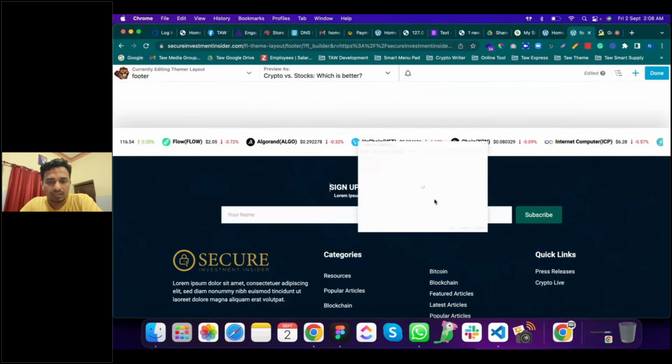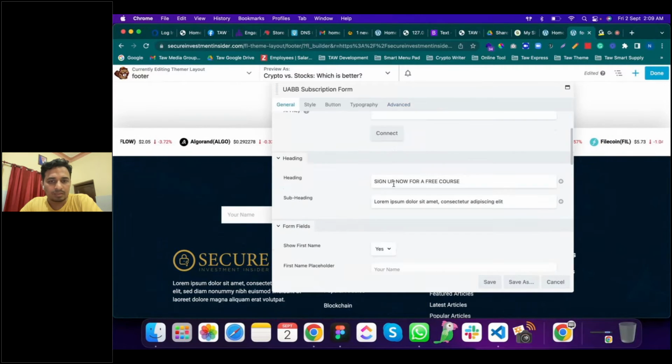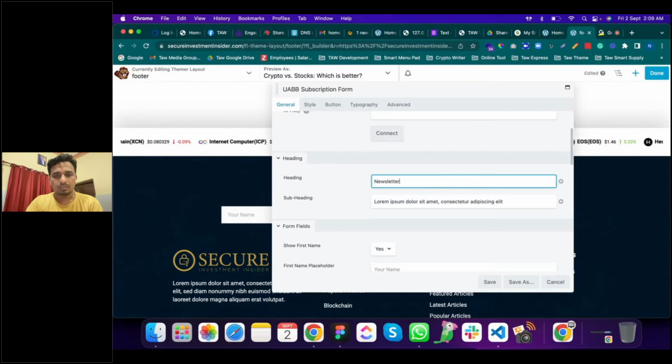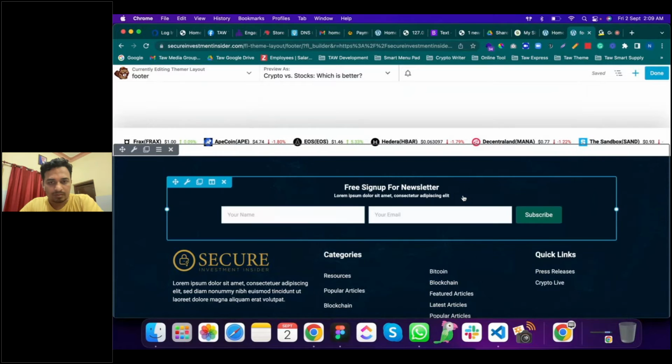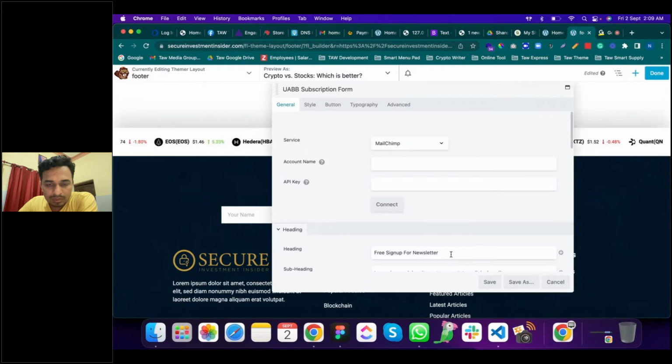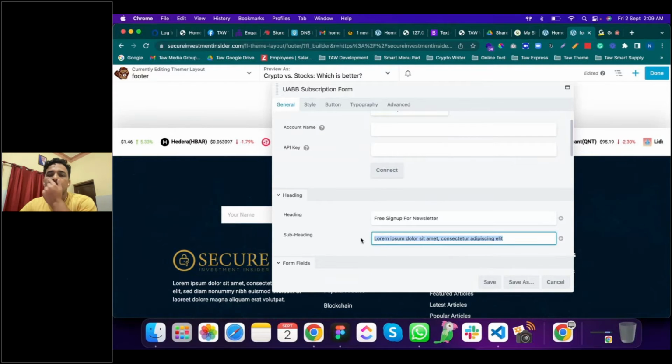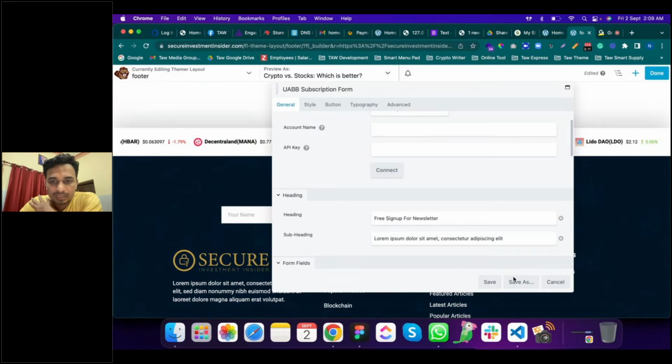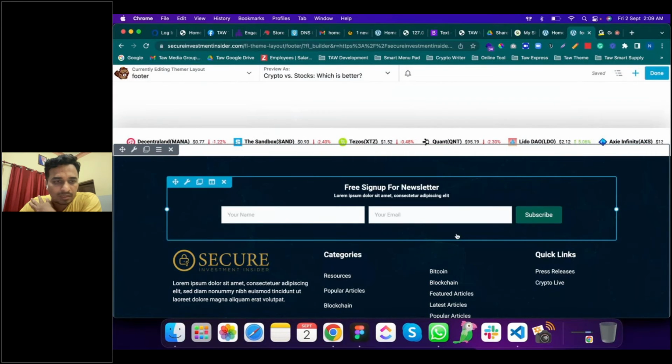If you want to change the headings, click here and go to your journal tab. This is your text, "Sign up for a free course." Let's change this to "Sign up for newsletter." So the text will be changed, and this is the bottom text, which you can also change. I'm not changing this right now, so let's leave this and click on the save button.